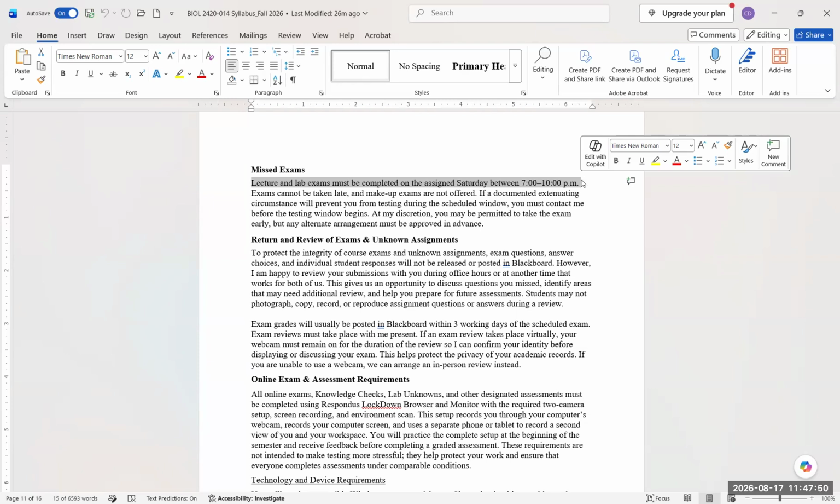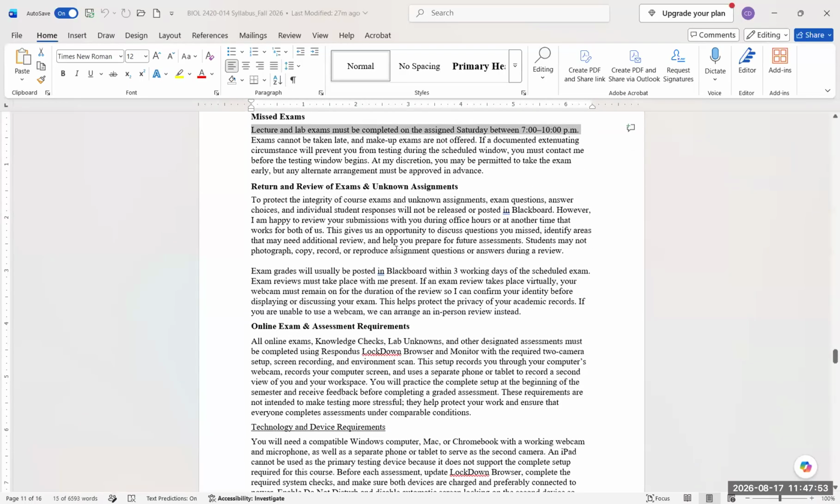Now, exams and unknowns are not released like other assignments, in terms of once the due date has passed, you can't go in and see the exam questions. The only way that you can review your exams or your unknowns is by coming to office hours or scheduling a time with me to go over them. We will meet in a Zoom room. You'll have to have your camera on. You have to verify your identity, and then we can talk through your assessments.